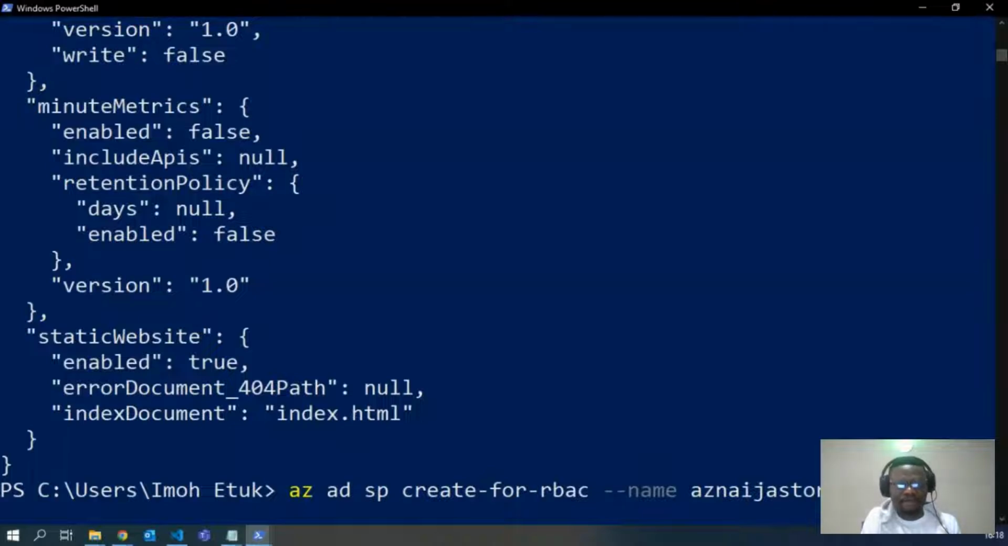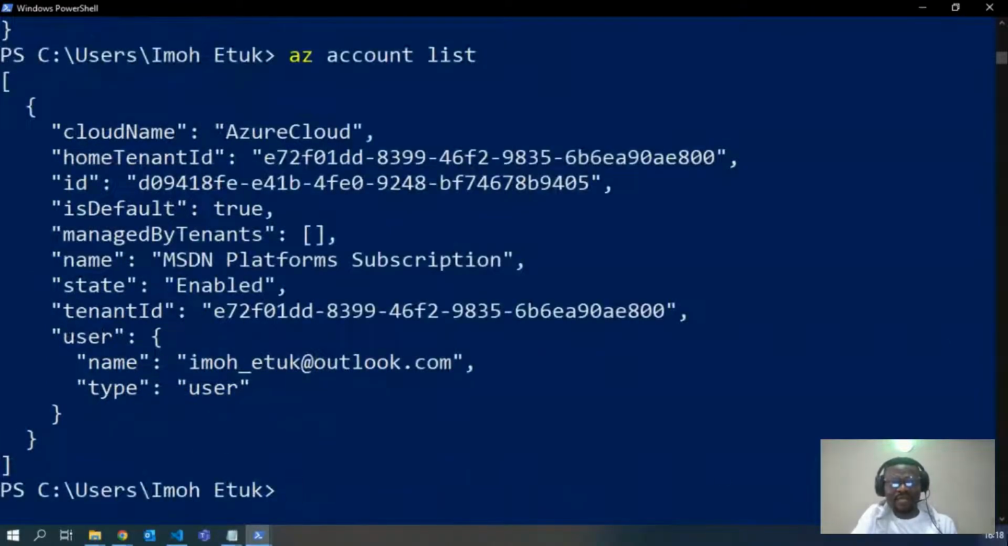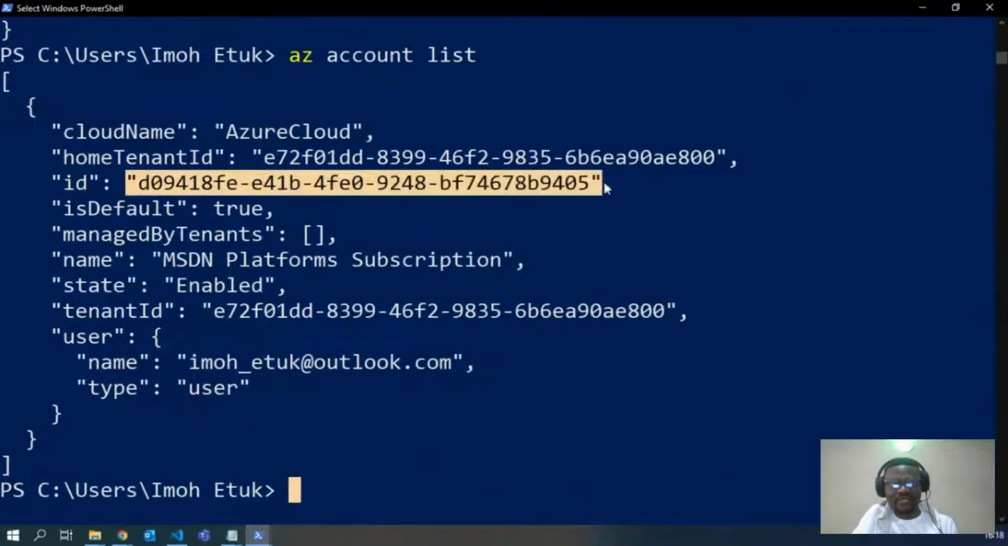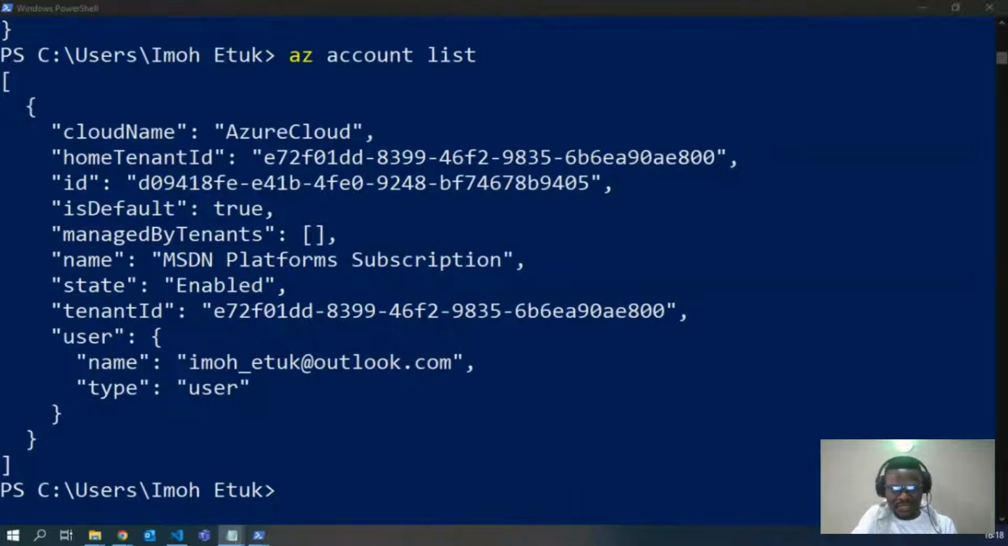store. Before you create this, you need to ensure that you know your subscription ID. By running az account list, it will bring out the active subscription ID. This is my own ID. You need this ID now, so simply copy it. I'm going to automate the code so that it will be faster. I'm going to work on it and paste it once.